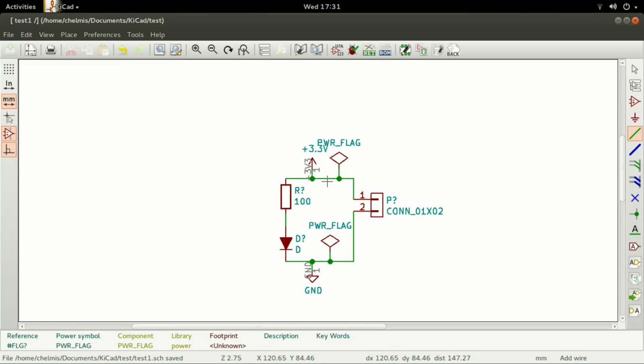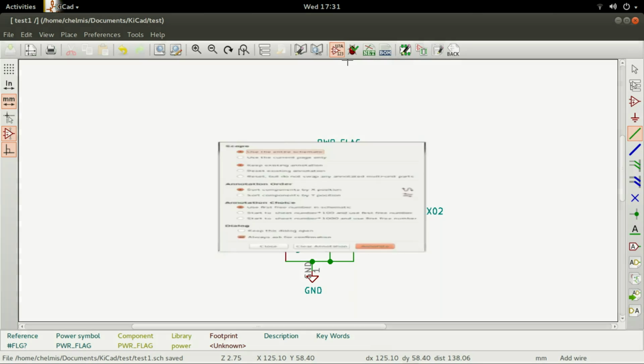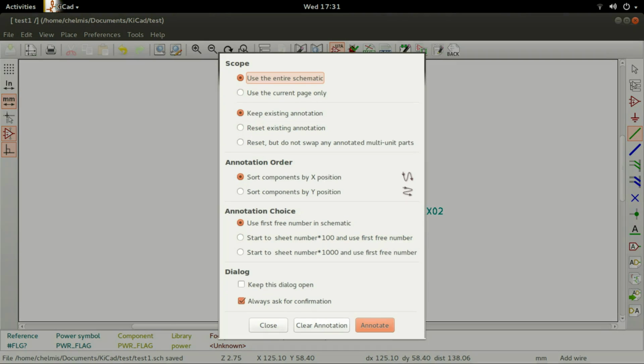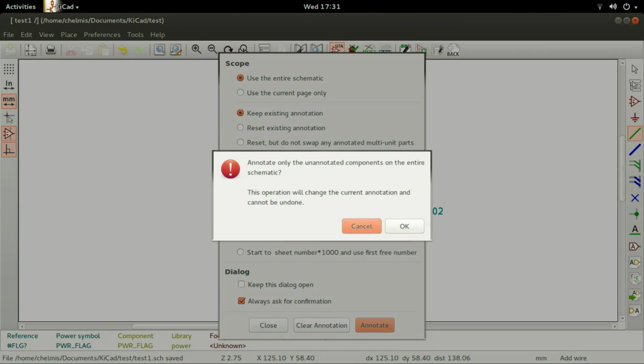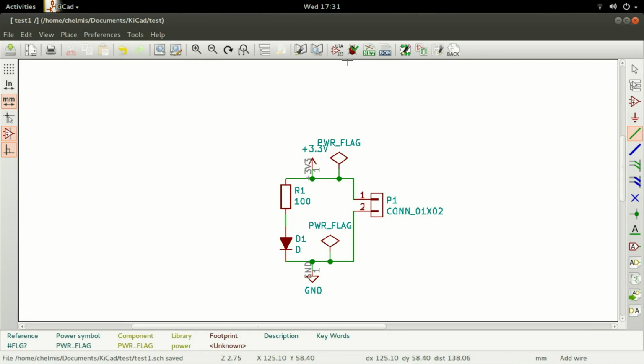The components need unique identifiers. This is done by clicking on Annotate schematic components. Select the options, then click Annotate, then OK on the dialog box that appears. The question marks on the components are now replaced by a number unique to each component. This is especially useful in cases where you have more than one component of the same type.